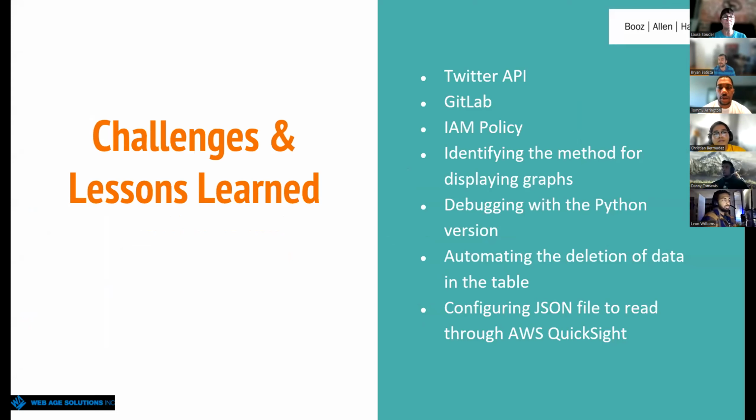So for challenges and lessons learned, initially we were wanting to use a Twitter API to pull our data from Twitter, but we foresaw some potential issues with pulling unexpected data. Eventually, we found the Pet Finder API, which was perfect for the data set that we wanted to use. It gave us all the information that we needed.